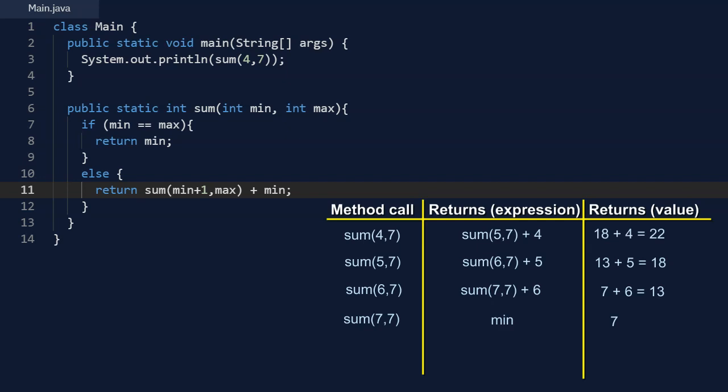So that's how recursive methods work. Don't worry if you found this analysis a bit confusing. In my next lesson, I'll show you exactly how to analyze any recursive method you may encounter.